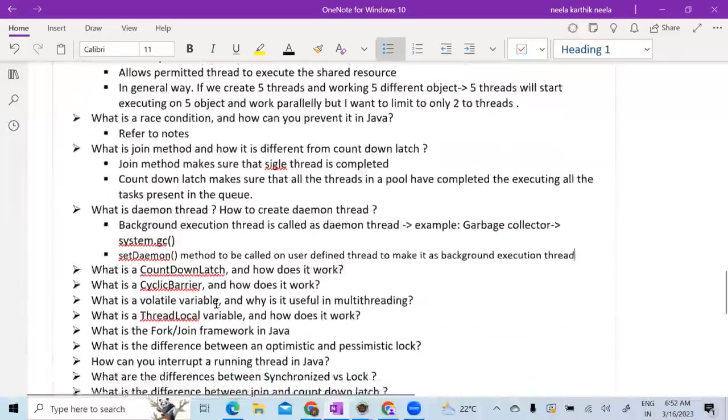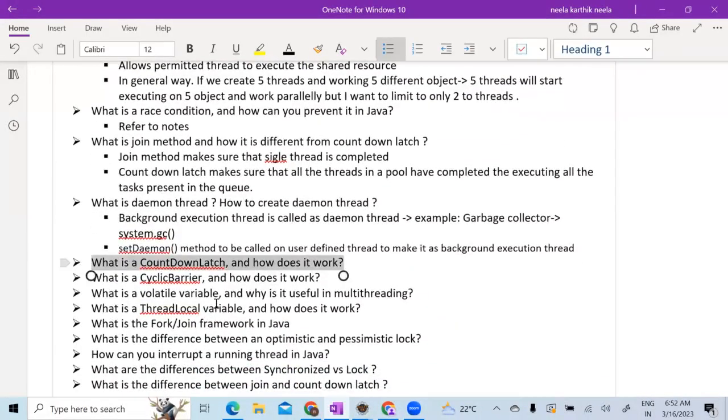Okay. Now what is a countdown latch? Just now we have discussed, right? We don't need that. Cyclic barrier, I did not tell you. I will tell you tomorrow.